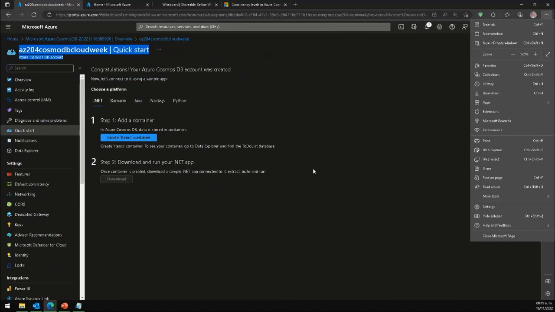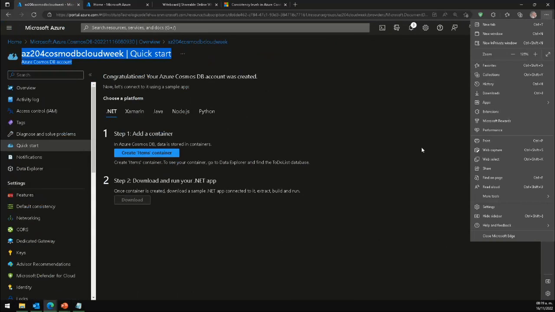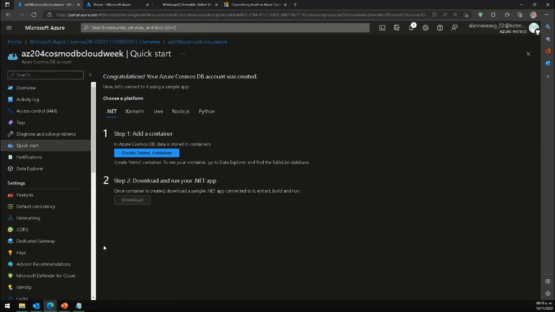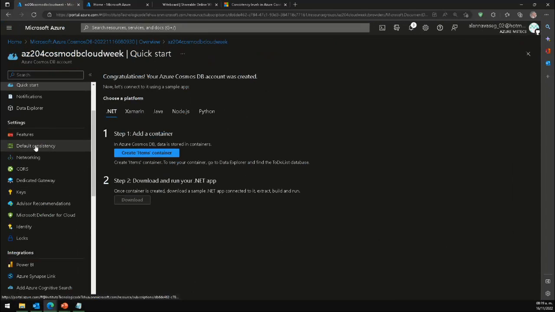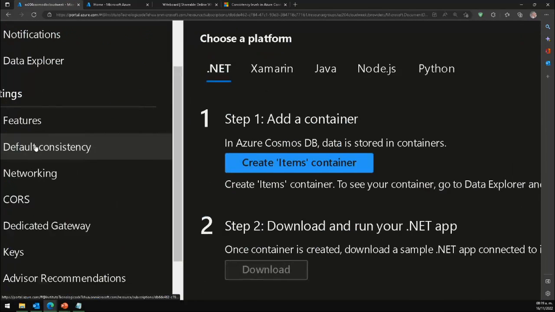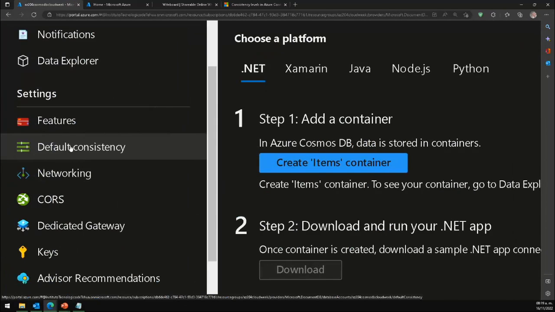Just let me improve it a little bit. That's it. Now, right here in settings, you have what says default consistency. So let's click it.